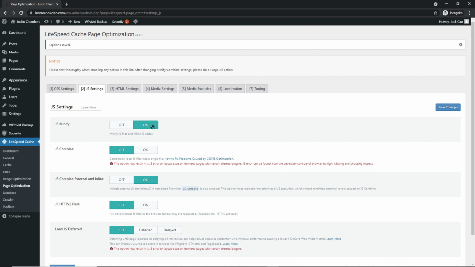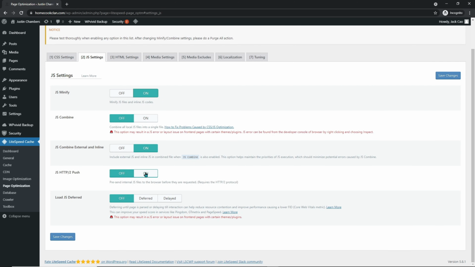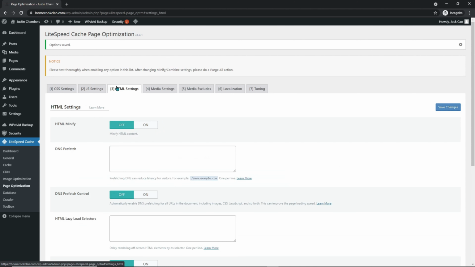Let's minify JavaScript. And again, I don't like to combine CSS or JavaScripts. We want to turn this on. And as for the load JS deferred, my preferred method is deferred. If you don't understand what this means, feel free to check out the video at the top right. I've given a walkthrough on Google PageSpeed Insights, and in it, I have given detailed explanation on both the JS deferred methods. So let's save changes.